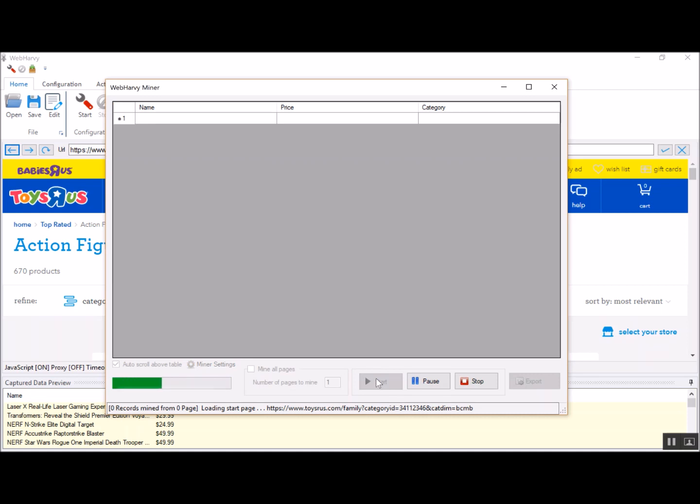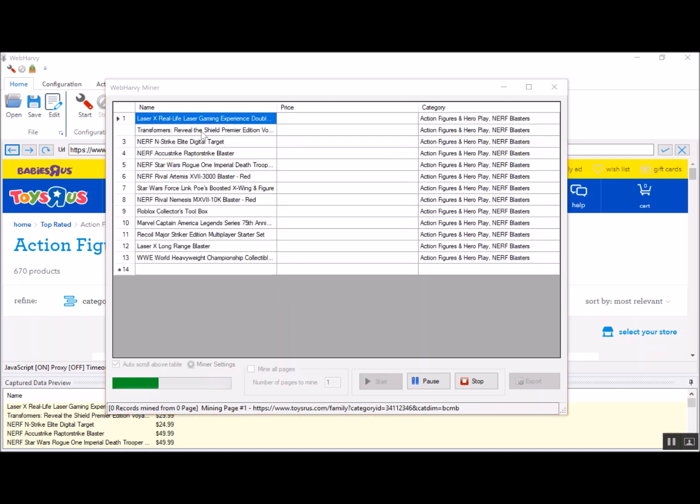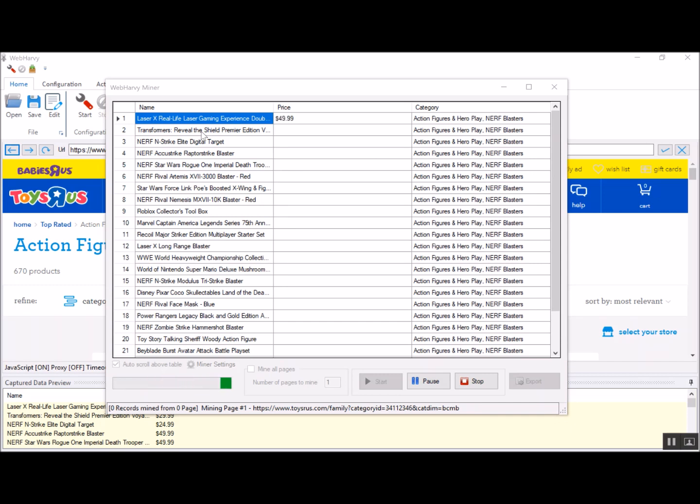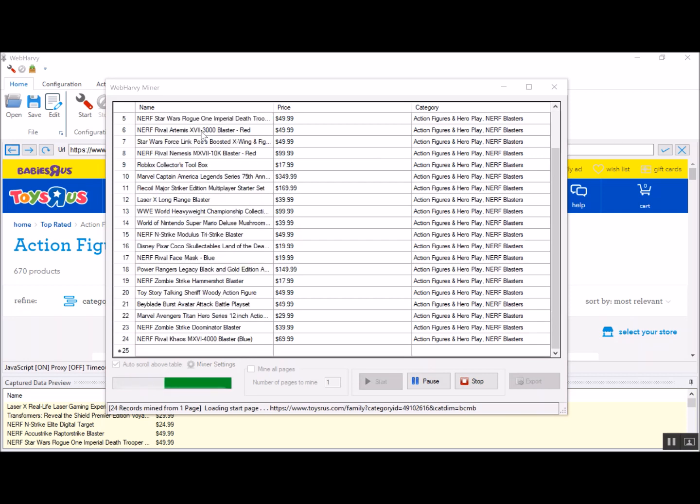During the mining process, WebHarvy will load each of the main links which you selected and run the configuration which scrapes name and price for each of the products in the listings. As you can see, the first category or main link has been processed and the data is appearing in the miner window, and WebHarvy will now proceed to the second category or second link which we selected and extract data from it.